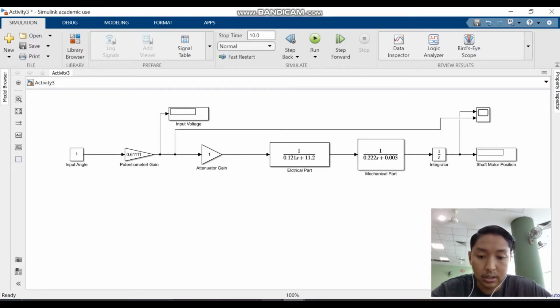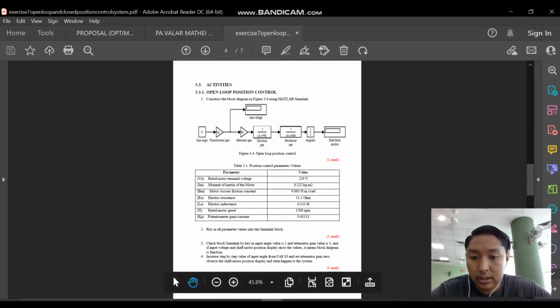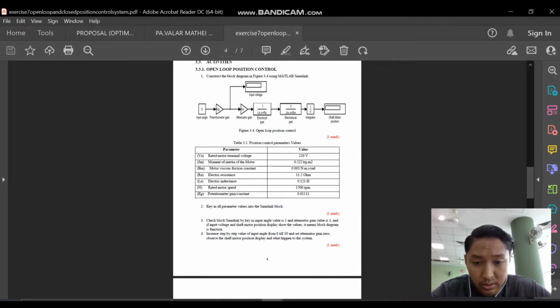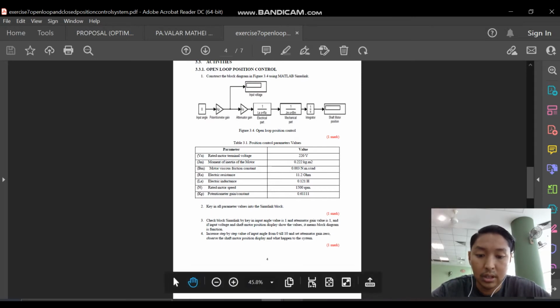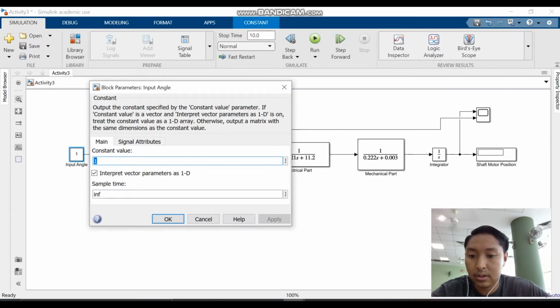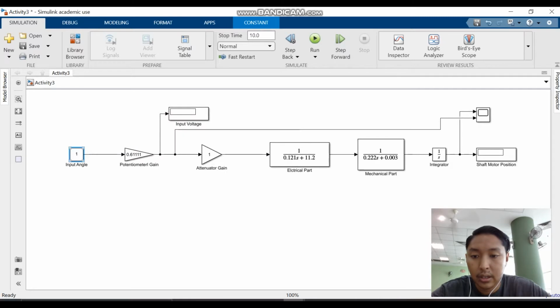So then for the next step, number 3 is to check the Simulink block by keying in the input angle value as 1 and the alternator gain value as 1. If the input voltage and shaft motor position display show values, it means the block diagram is functioning. So I try to edit here. They have already number 1, so I don't need to edit, and the gain is also number 1, so we just click run and see.